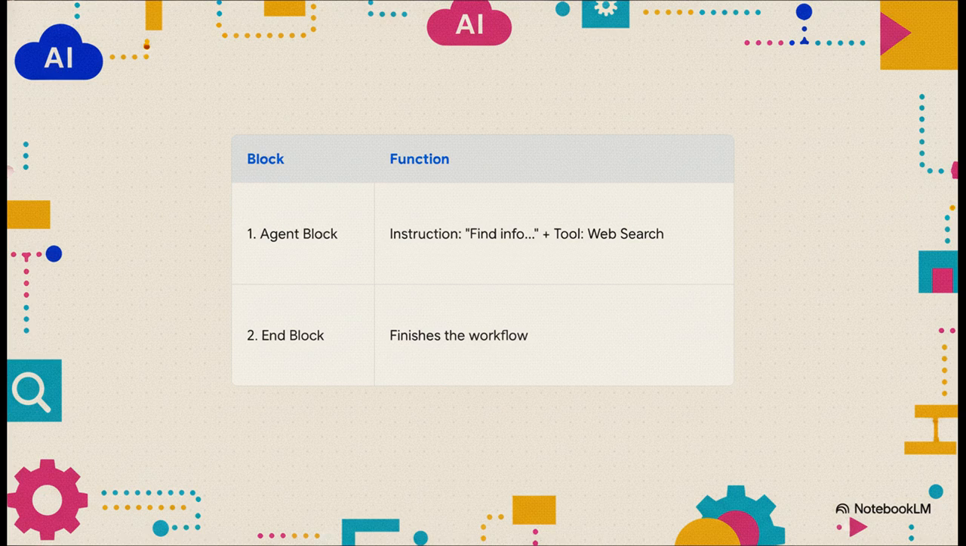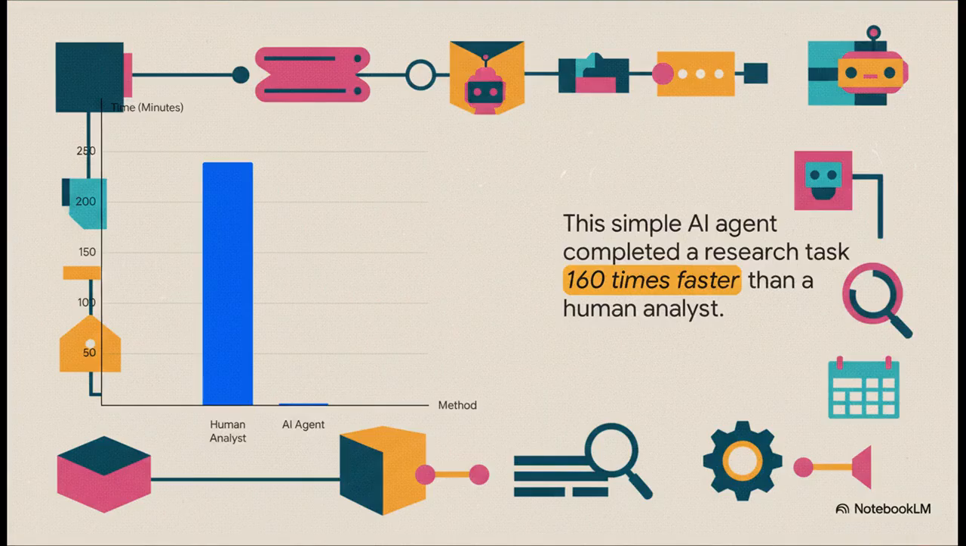That's it. Block number 1 is the agent itself. You just give it a simple command like find info on AI video tools and give it permission to search the web. Block number 2 just ends the workflow. It's that simple. Let's just put that into perspective for a second.